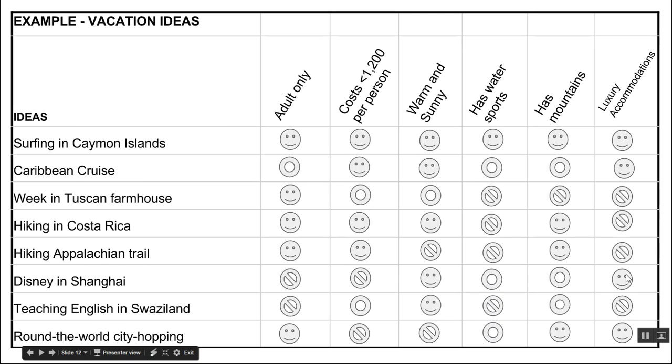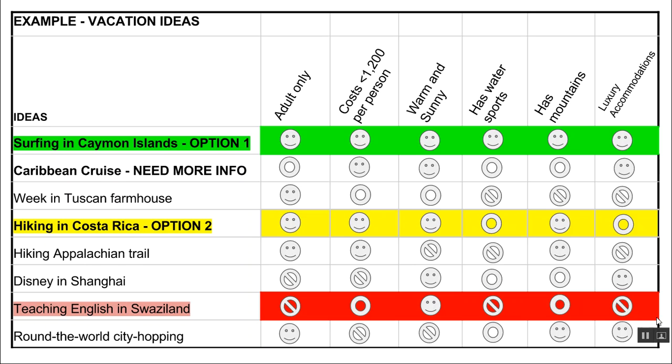And then, do I have the opportunity for luxury accommodations? I'm pretty sure Disney resorts probably have some higher end hotels that you can stay in, so I would put a yes there. So I know this looks a little confusing because there's a lot of smiley faces and negatives and round ones. So what we want to do is just start seeing which ones pop out at us the most. And here's what I found.